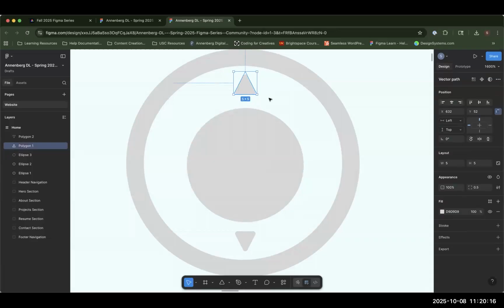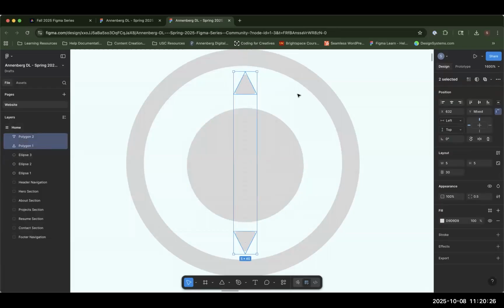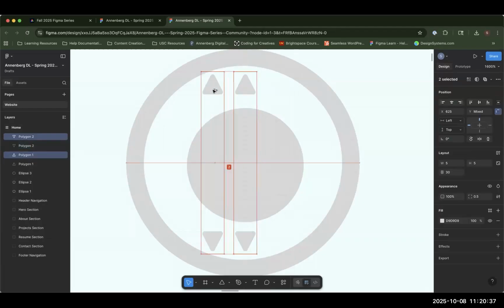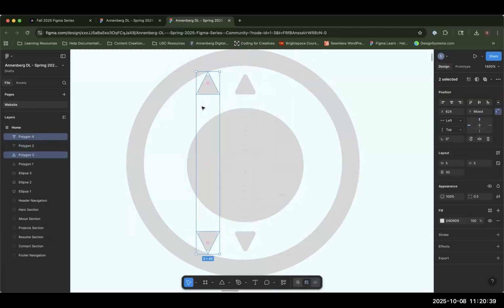So you can click on one triangle, hold down Command on Mac, Control on Windows, and click the other one. Nope, you hold Shift. Sorry, there's too many design programs out there. So hold one triangle, hold down Shift, and click the other one. And then I'm going to do my Alt or Option, click and drag to get that.